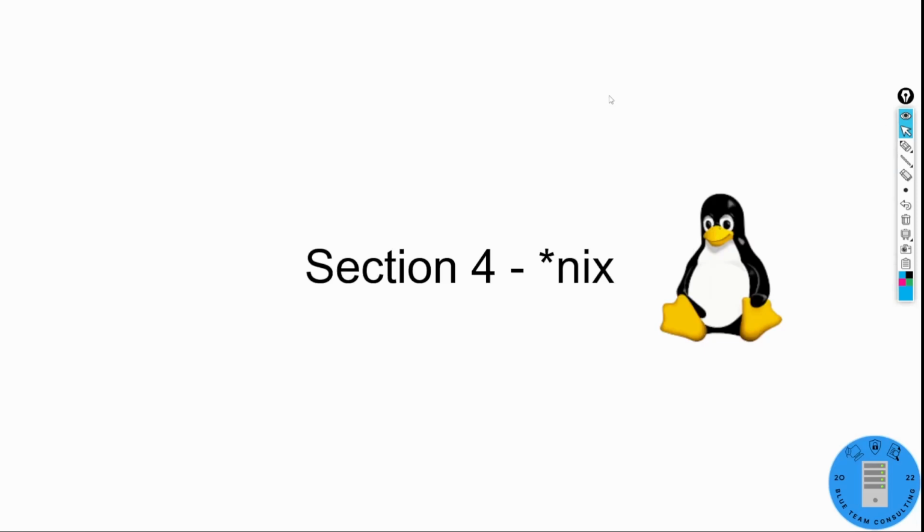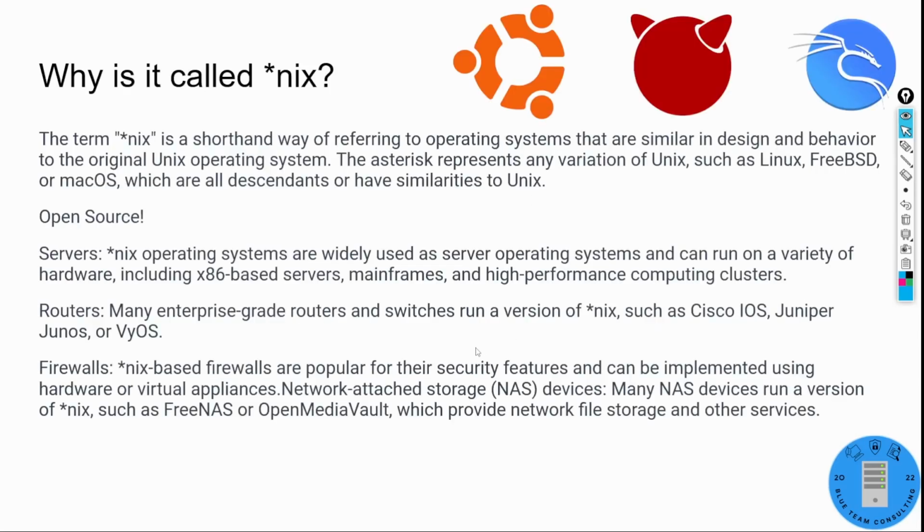Moving into the last section here, we have Unix. And the penguin here is a good representation for Linux. That's just the mascot of Linux, the penguin. So why is it called asterisk nix? It's pretty much to include Unix, Linux, any kind of operating system that's similar in design to the original Unix operating system. And it's going to represent all of our different variations of Unix that we have.